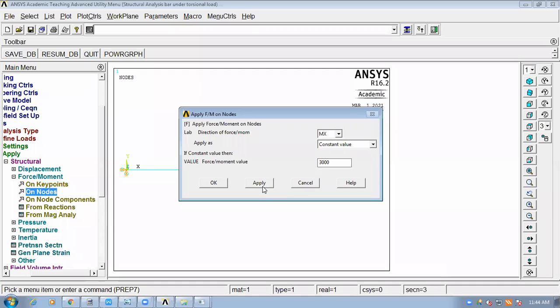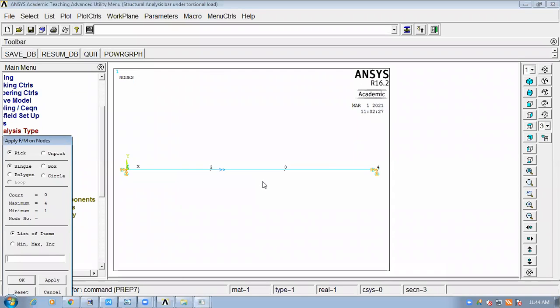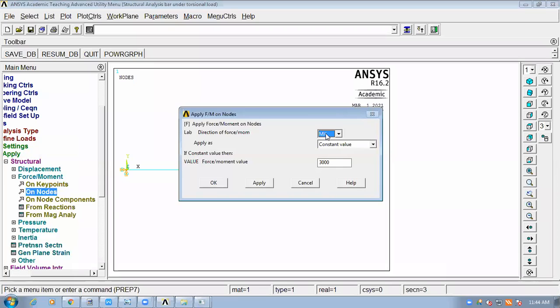Yes, sir. Okay, now I need to apply one more movement. So I will click on apply. Now I will select node 3. See, I have selected node 3. Then I will say okay. So I need to apply one more movement, that is at node 3 with a value of minus 2000.